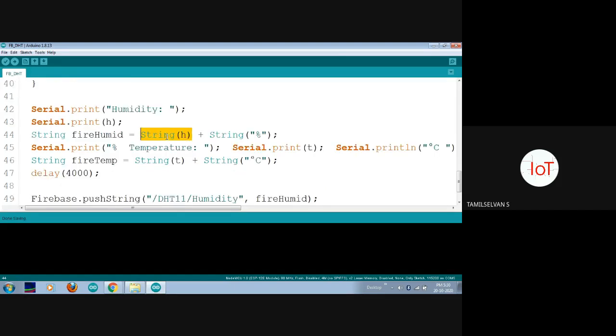The float value will be converted into string format, and it will be stored into the Firebase humidity. I'm also attaching a percentage symbol, since humidity is a percentage calculation. Even if you don't add this percentage symbol here, we can add it at the cloud side also. But for doing calculations, you should avoid this particular addition, okay?